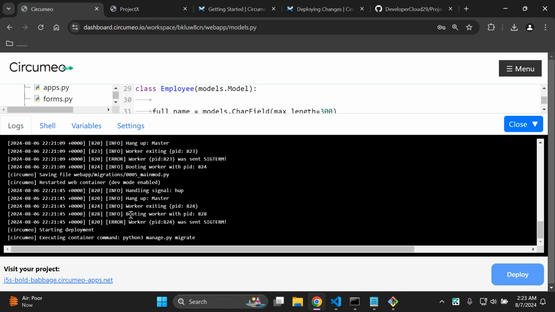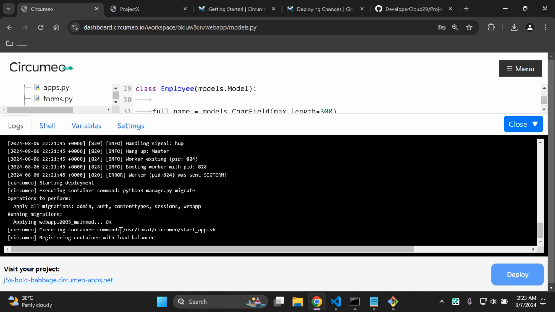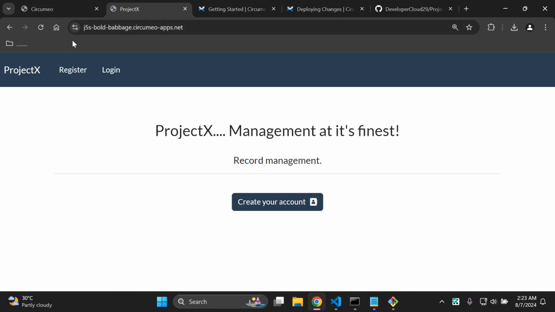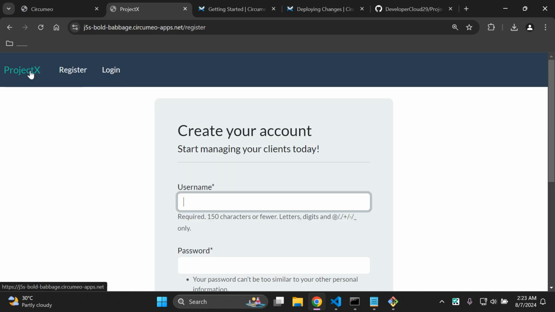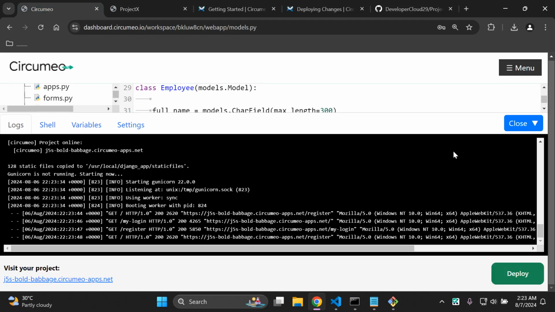And then it's going to install it for us, there we go, applying web app 005 main mod. That's our model. So it's gone ahead and made that migration, and now all it's going to do is redeploy our application for us. Now we can see the green is in place. Just as good measure, let's refresh our application, and we can see everything is working as it should be. Perfect, well done. We've got that in place.